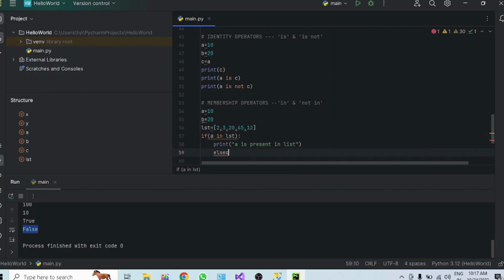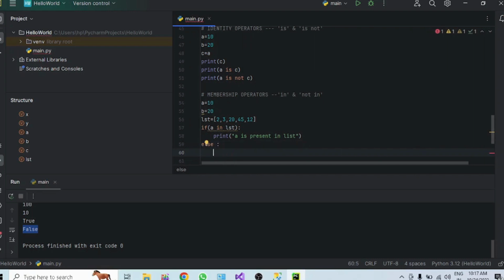So if you use this, else, and here we need to print "A is not present". So I have written a very simple, we can say very small code here, a small project. Okay. So here you can see A is 10, B is 20.